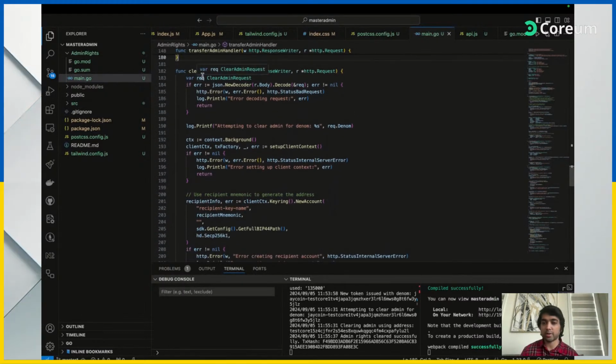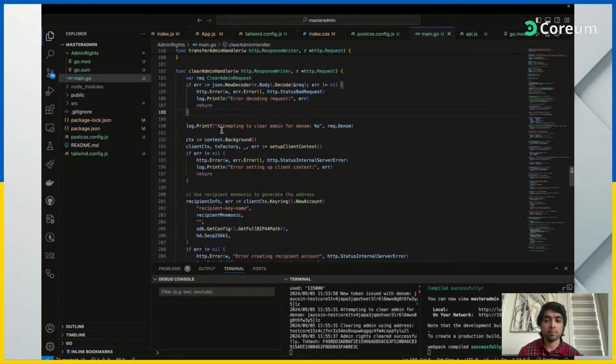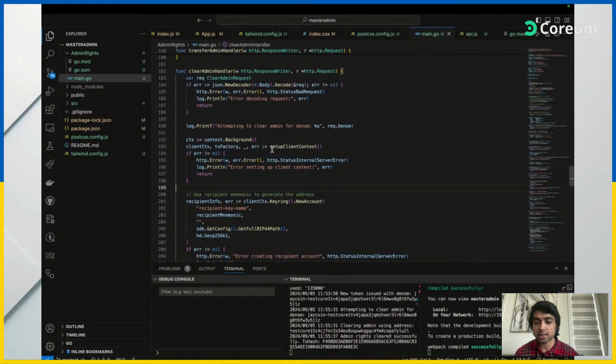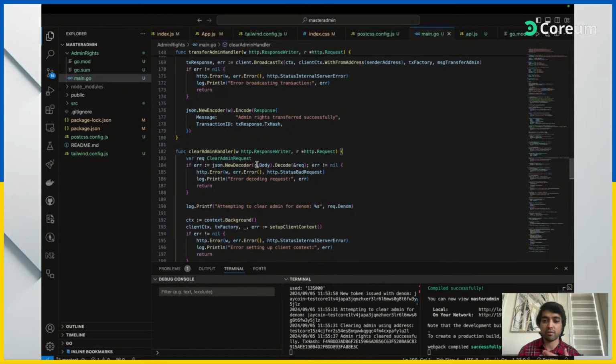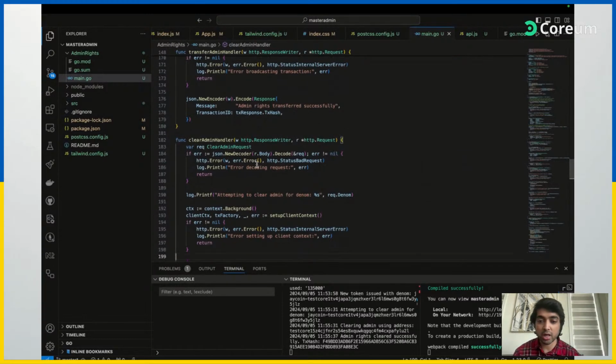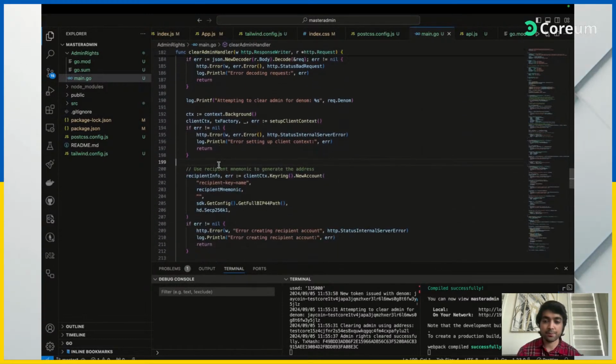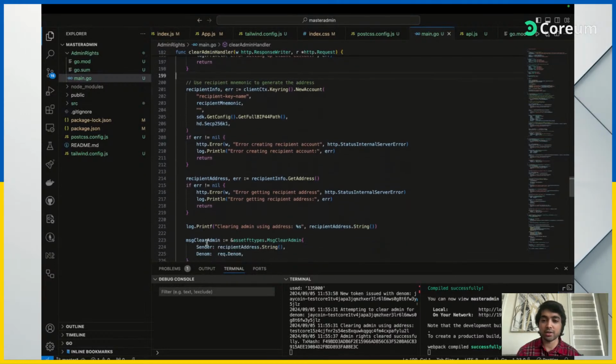Basic stuff: start with initializing your struct, decoding the body, printing out, and then obviously we have to use the background again, setting up our clients. I think that's what we have been doing here. So once done, I think there's a difference here.